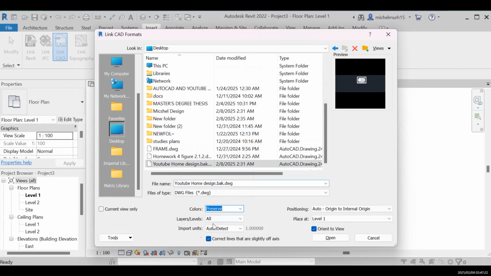And for the layers, I need all layers to be shown. And for the import unit, let's say you don't remember the unit that you've been using in AutoCAD. It's rare, but sometimes people can forget what they've been doing in AutoCAD. So it's better for you to use the auto detect. If you use auto detect, the computer will help you match the unit that you've been using in AutoCAD to Revit. Okay, but I know I was using meter, right? I can just go here on import unit and change it to meter, right? But I'm gonna just also use auto detect, okay?